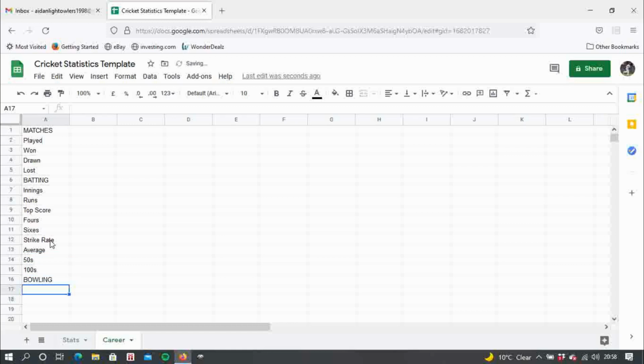Bowling, wickets, strike rate, economy, spelling's going out the window, your best figures, which you'll type in manually as well, figures. Fielding, catches, run-outs, stumpings.